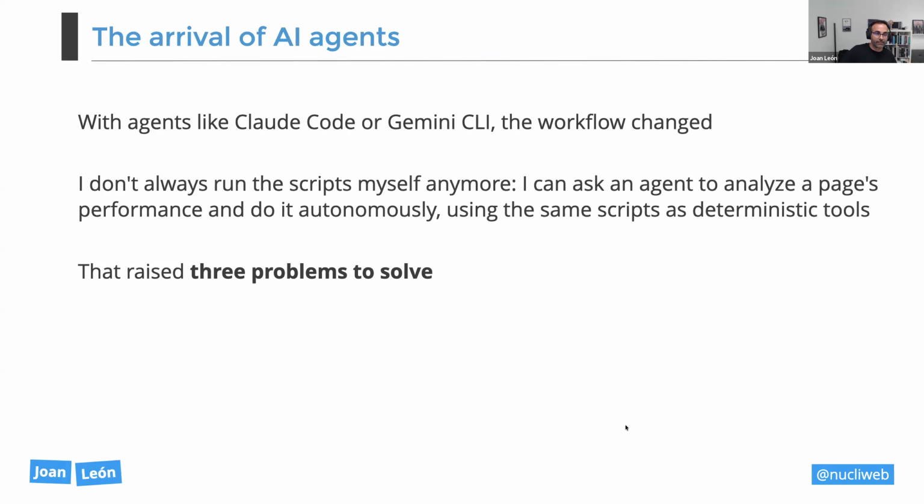Okay, the AI agents. With the arrival of AI agents like Claude Code, Gemini, Codex, or whatever, I don't always run the script because I can say to the agent, please check the performance of the site, or tell me what is the Core Web Vitals or the LCP of the site, and give some tips to solve it if it really is a problem. But when I started working with that, it drove three problems to solve.